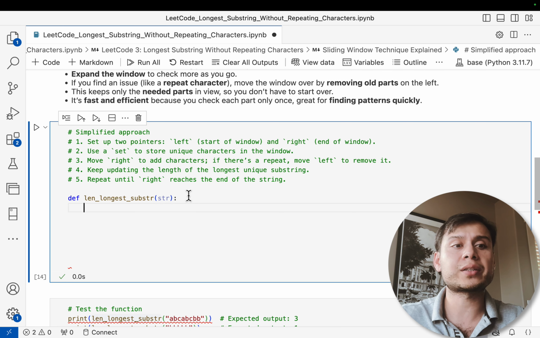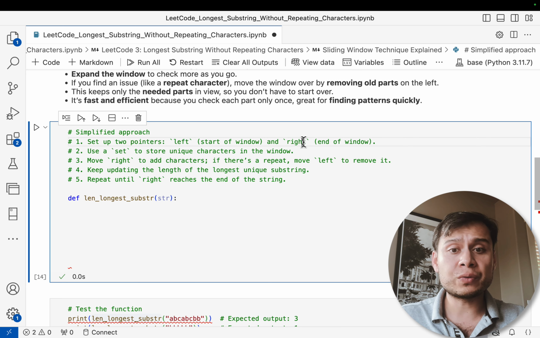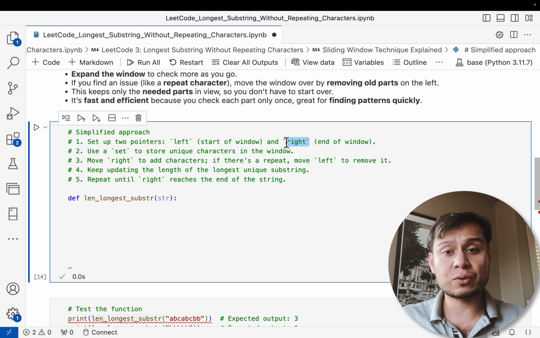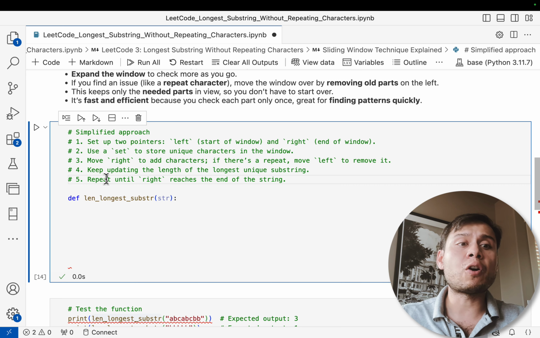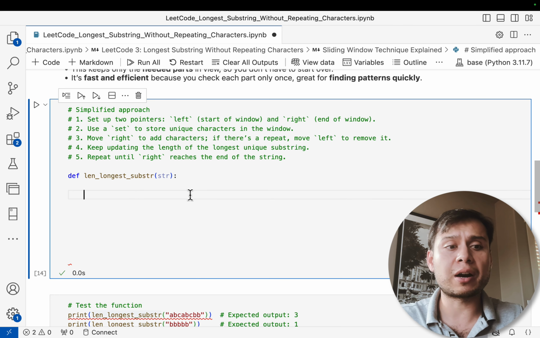So how do we do this? The first step is to set up a whole bunch of things. The left pointer that is pointing to the left side of the window, and then we also need a right pointer that is pointing to the right side of the window, and we also need a set to store unique characters inside the window. Okay, let's start doing that part first.